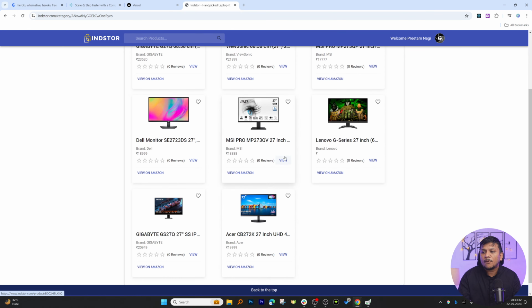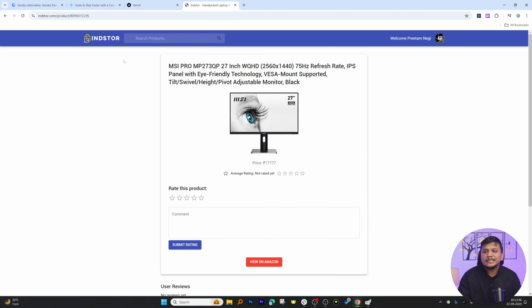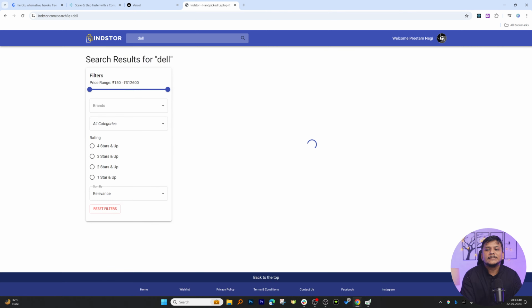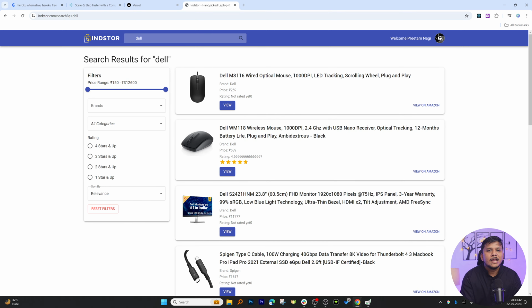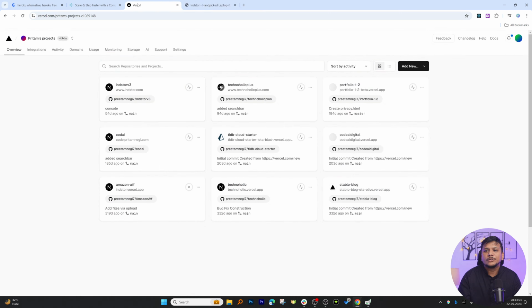But you see the performance of this site, in just a single click you can see everything is opening up, and you can also search. All this I have done for free. I am only paying for the domain name, which is instore.com, and then this is hosted on Vercel. Vercel is the company that created Next.js.